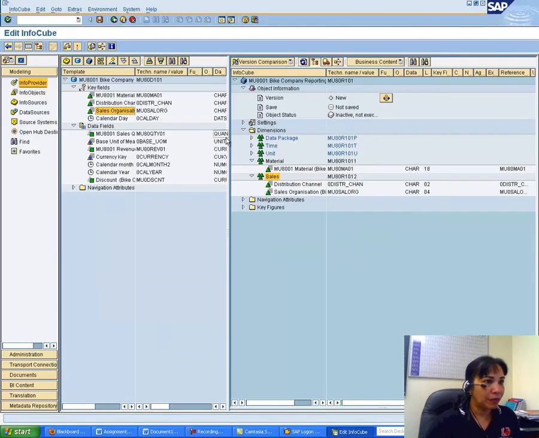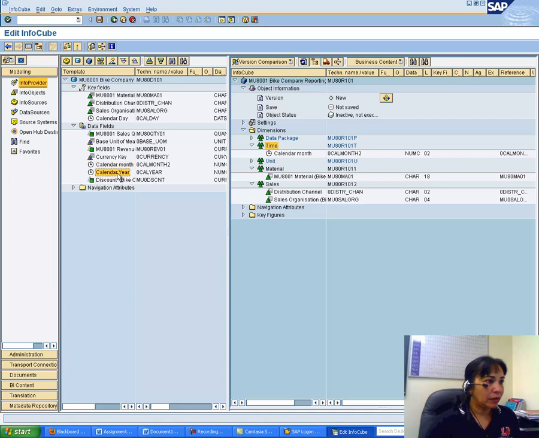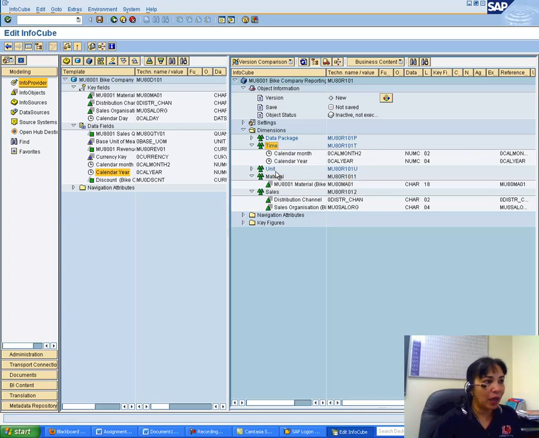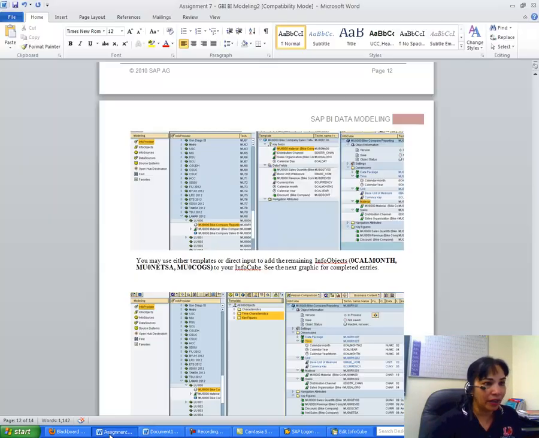So calendar month I copy and I paste it in time. Calendar year I copy, I paste it in time. I do not have calendar month per year here, so I have to look for it elsewhere. I'm just looking at things that I have right now and putting it there. So I have calendar month, calendar year, but I don't have calendar per month. I will have to look for that.